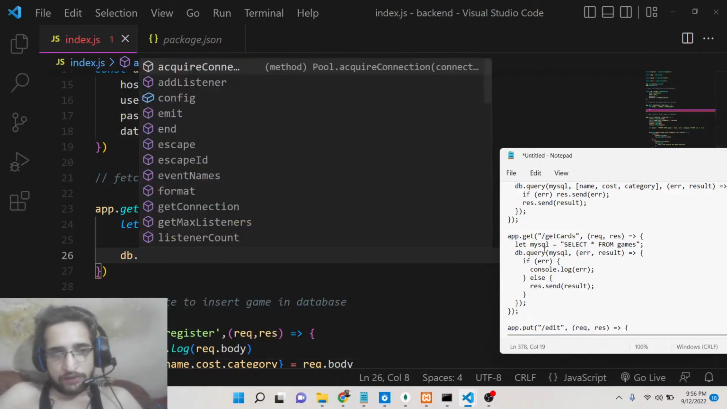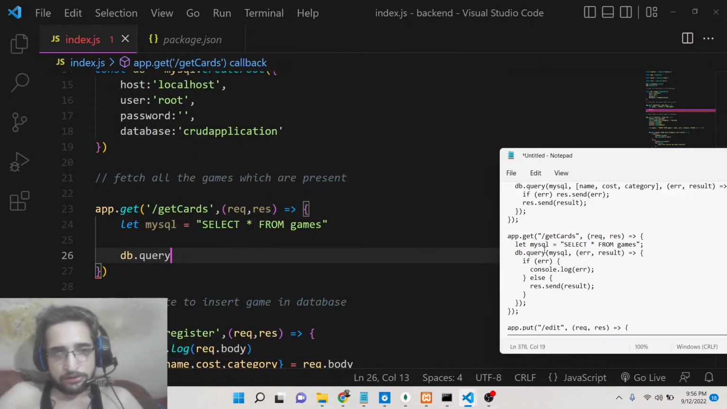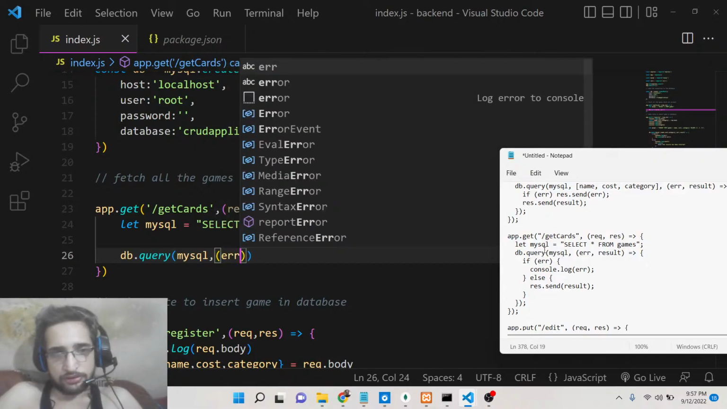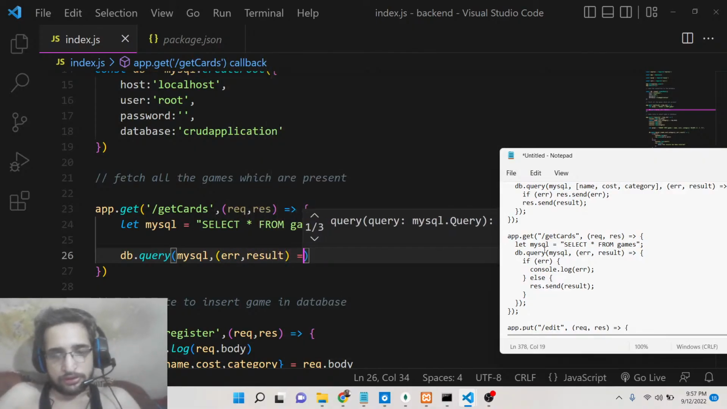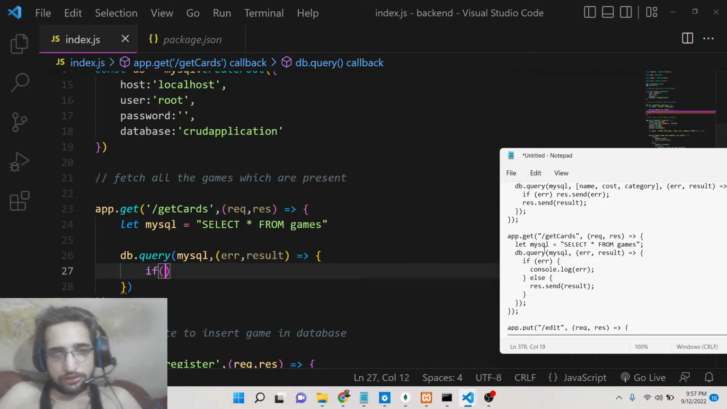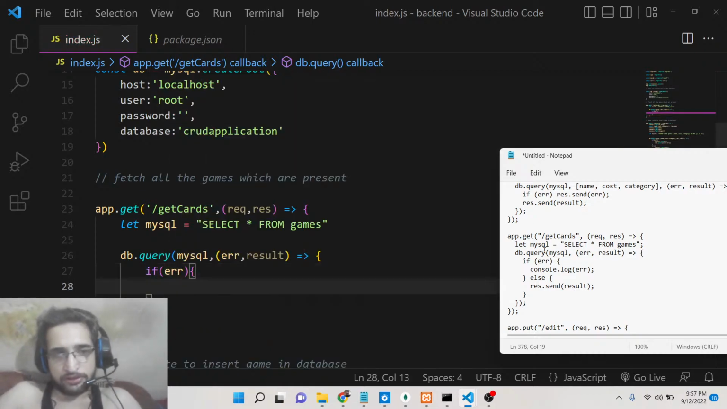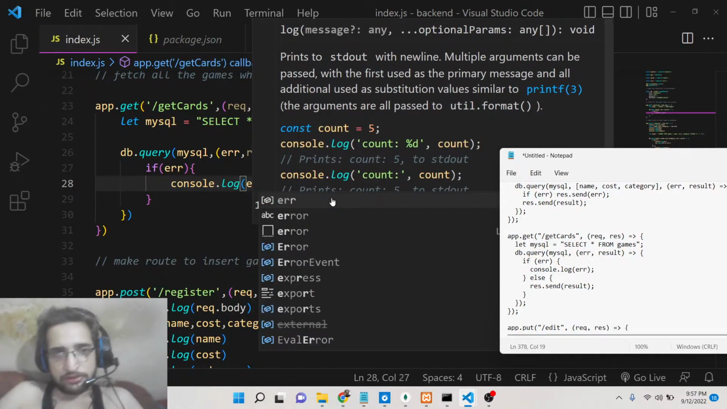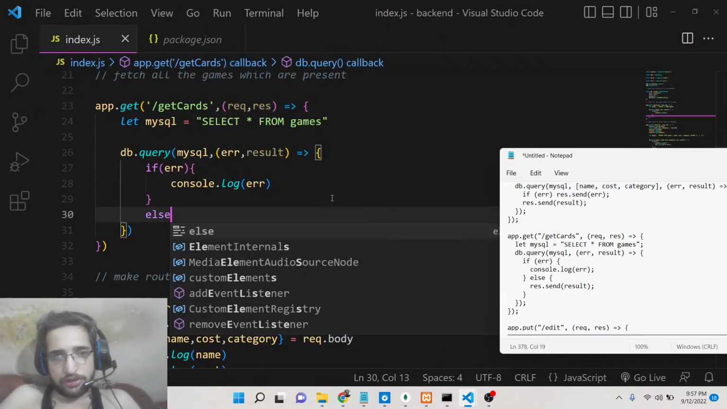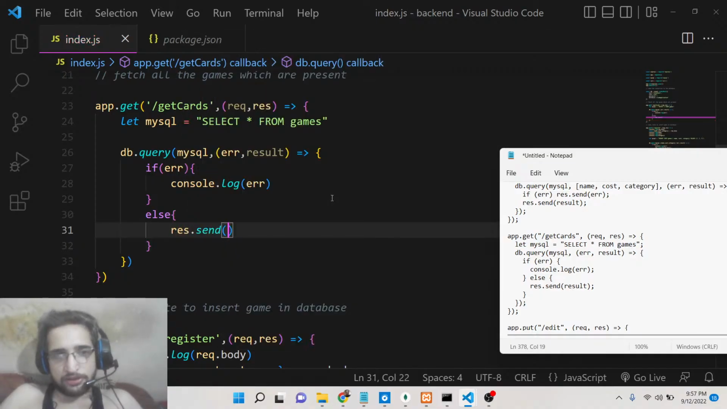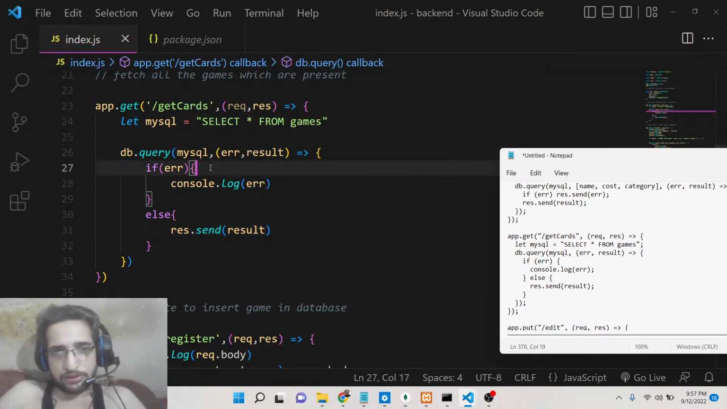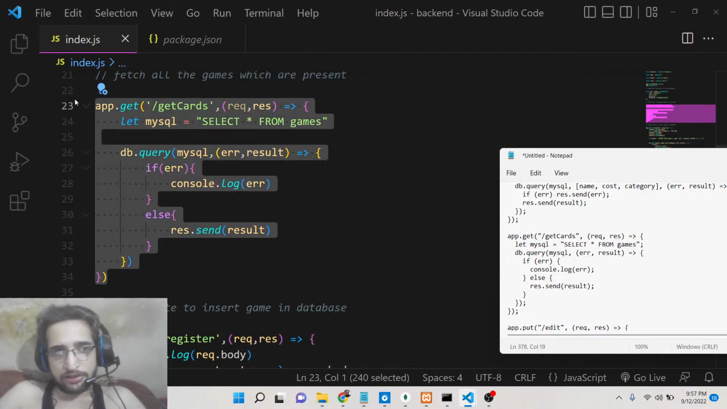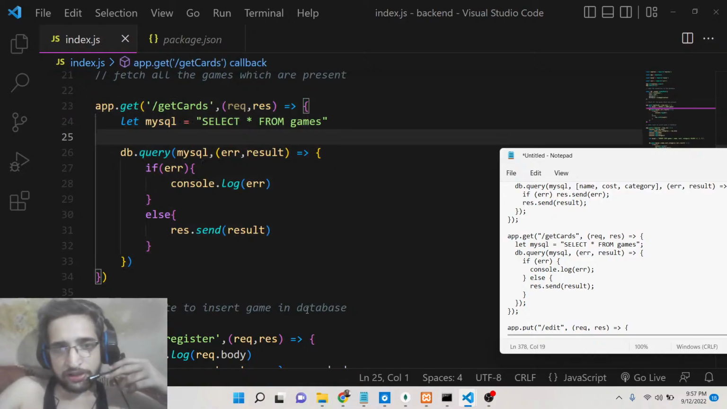Now we have this db query method. We pass the SQL query, and if any sort of error takes place, we can console log the error. In the else scenario, we can send out the result. That's it. So this is the whole route, guys, in order to select all the games.